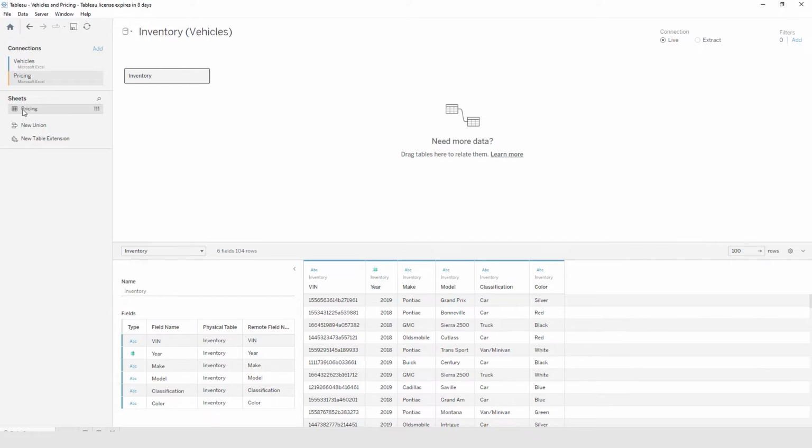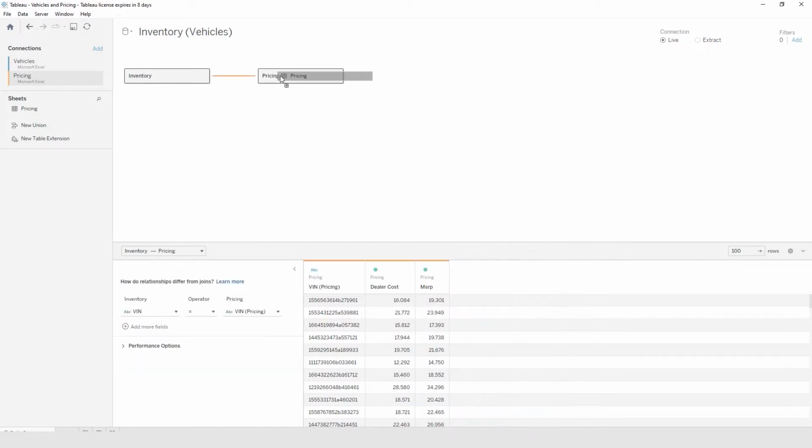So what we're going to do is drag that sheet right onto this relationships canvas. It's going to create a relationship based on a common field. Both of these files have a VIN column in it. If you look at your data grid at the bottom, it's showing you the VIN column from the pricing file. That file also has dealer cost and manufacturer suggested retail price.